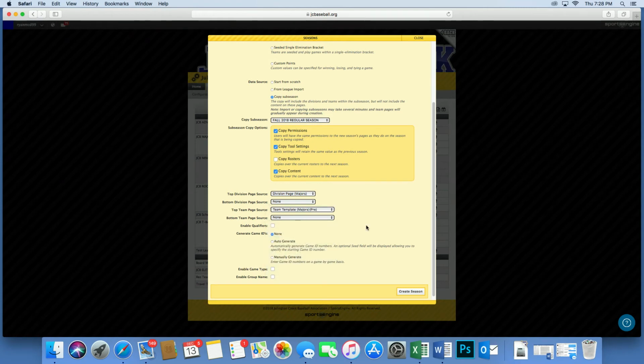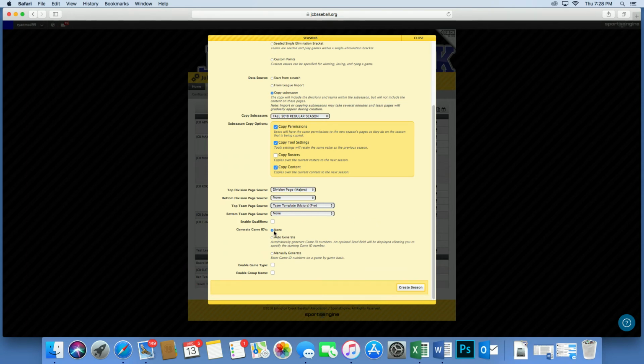We've created various little templates. Some templates have the standings and game schedule and all that. Since we haven't done anything from a rostering standpoint, I like to start with our pre template first. Everything else you leave as is. We don't need to generate game IDs, and we don't need to enable game type or group name. And then I just hit create season.